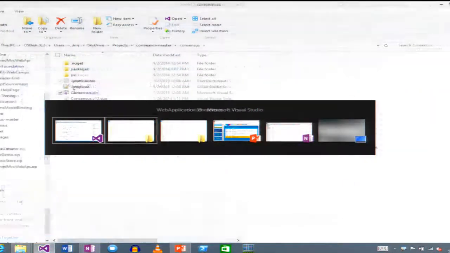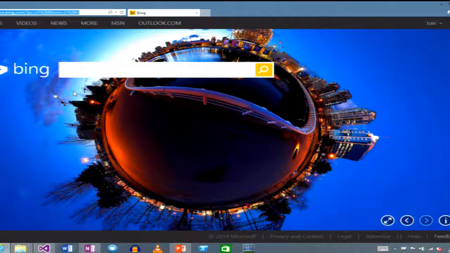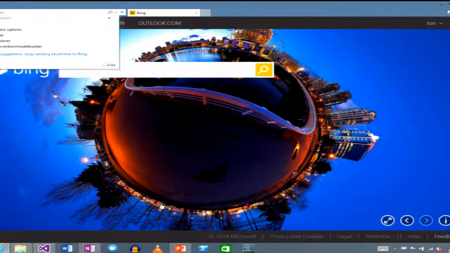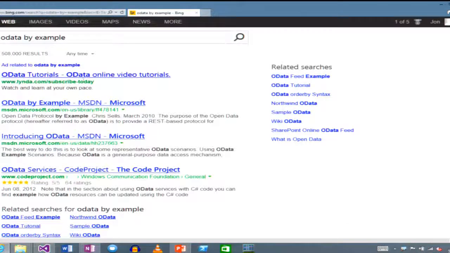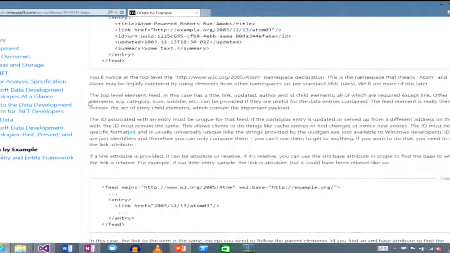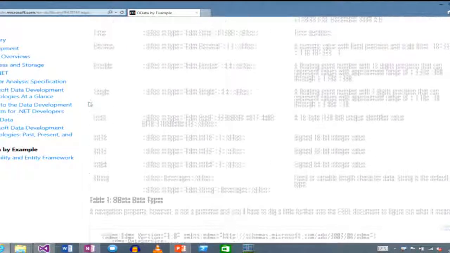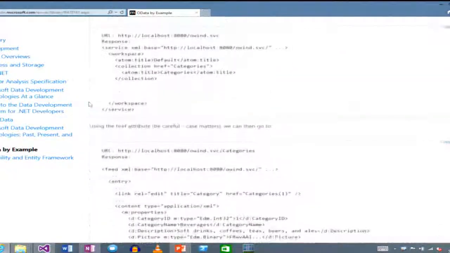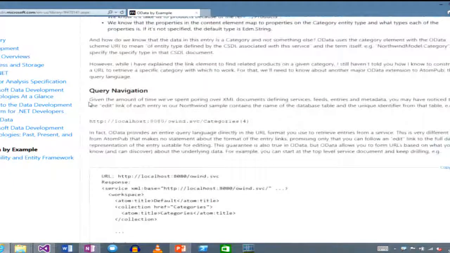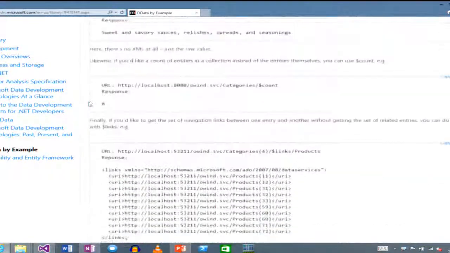Let's just take a look because I'm sure that there are examples. Search for OData by example. This one right here. Yeah, this is from 2010. Don't get scared about the XML because we want the query syntax. Here's an example here, categories 4. This one's okay here.